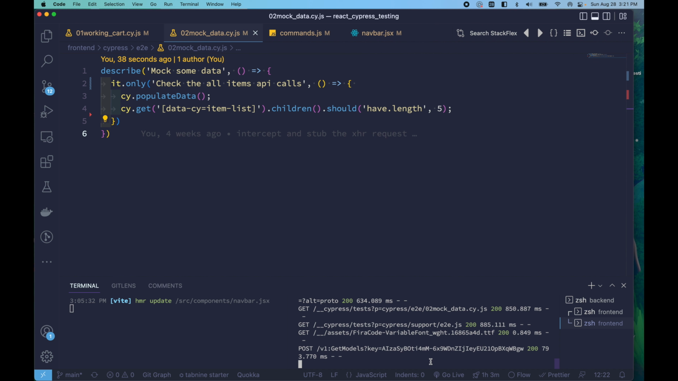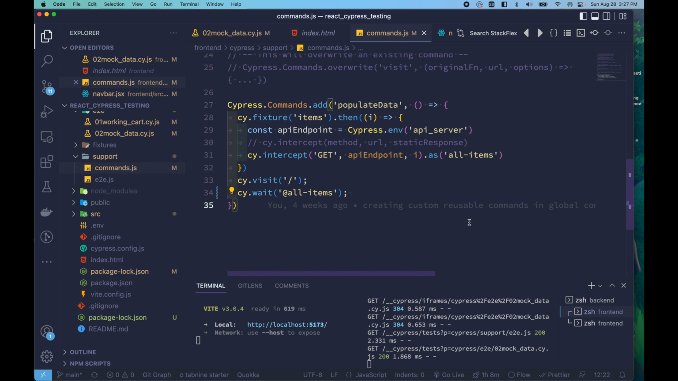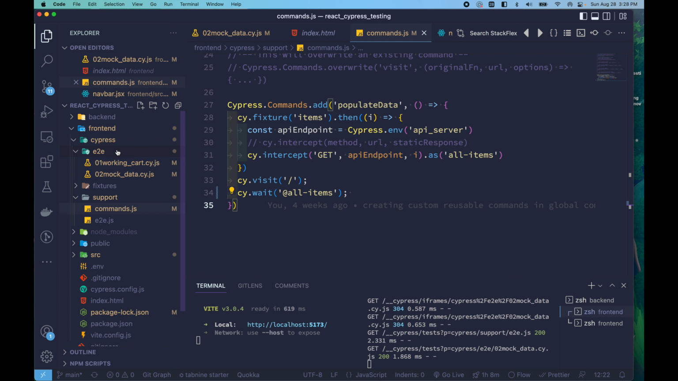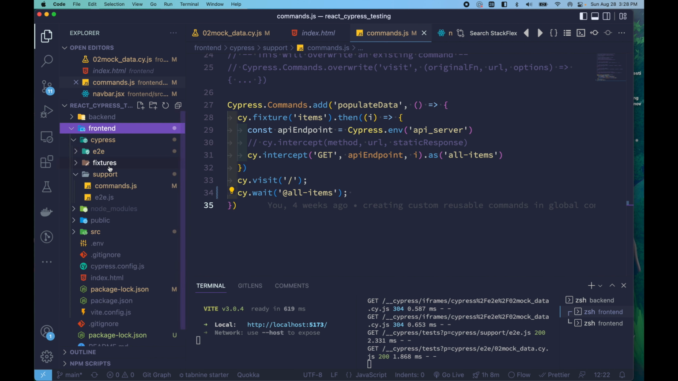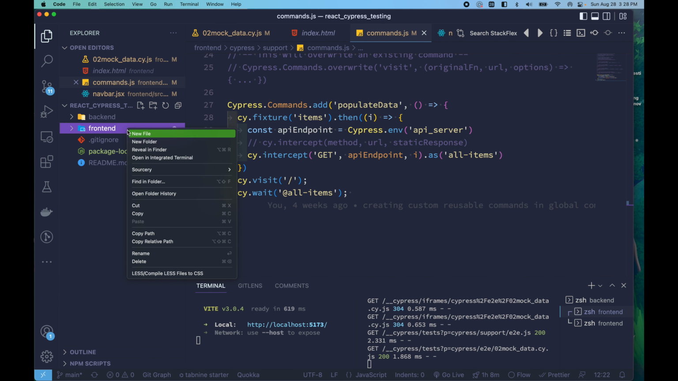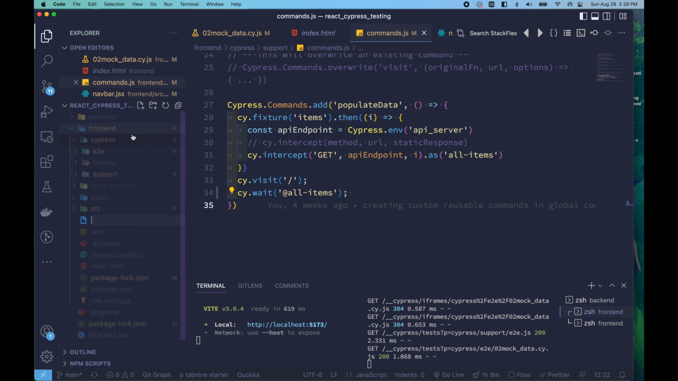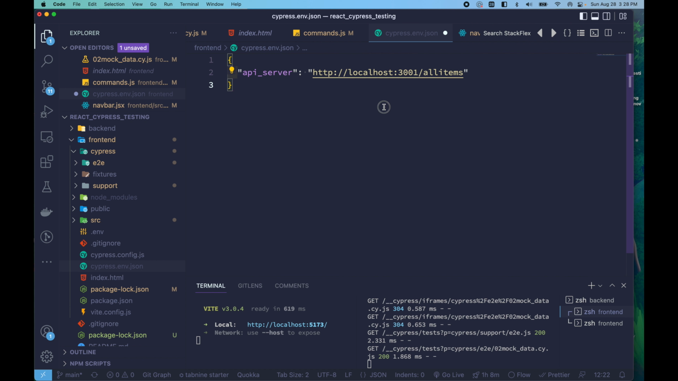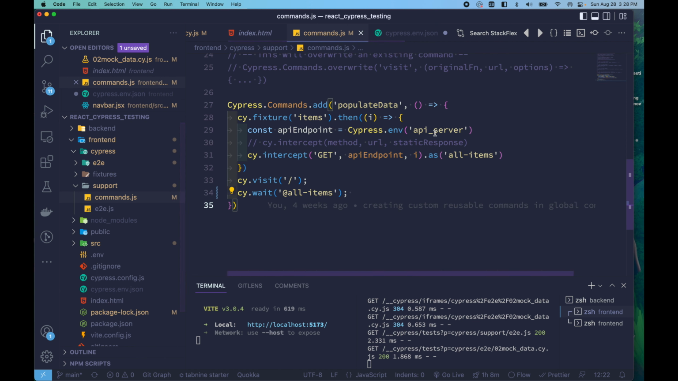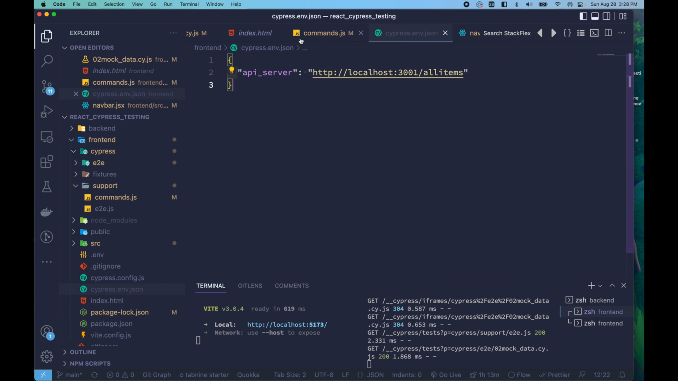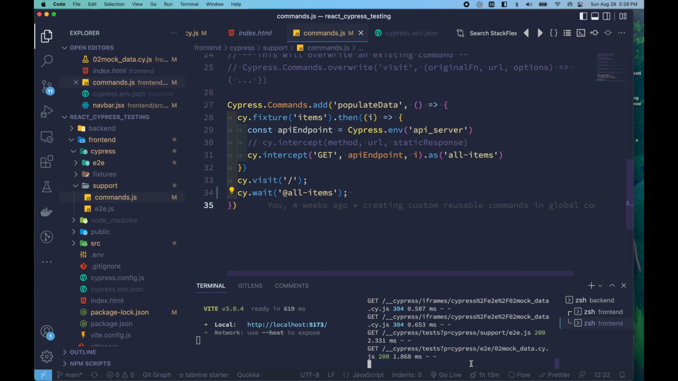Let me quickly restart the server. Looks like we forgot something really important. We need to add another file, which is a new file, cypress.env.json. Basically, this file would just contain the localhost because we are accessing this inside of our commands right in here, taken from cypress.env, and we have the API server. So let's go ahead and hit save.